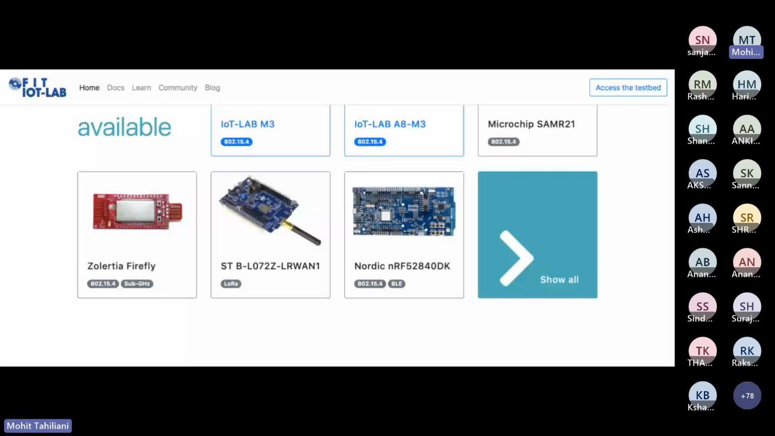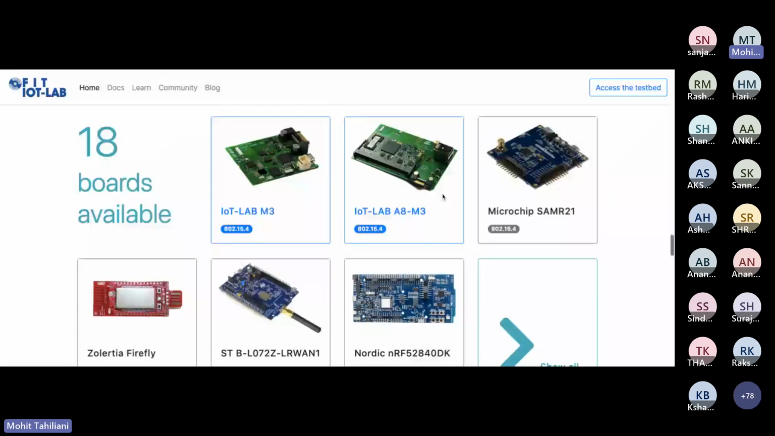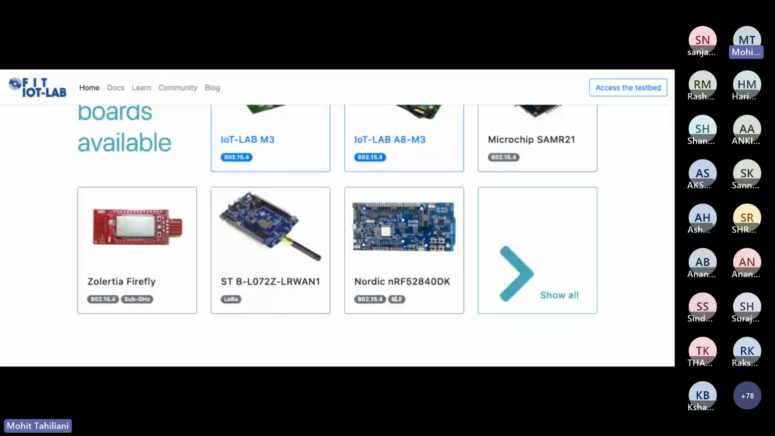nicely told which hardware is supporting which radio technology. So, for example, if you see the first one, IoT-LAB M3, it is supporting 802.15.4. These two are also supporting that. But if you look here, it is supporting Bluetooth also, the Nordic one. Or if you look at Zolarita Firefly, it is also supporting sub-gigahertz technology. So if you go to Show all, for all 18 hardware boards that are available, they will tell you which technology is supported and which technology is not supported.